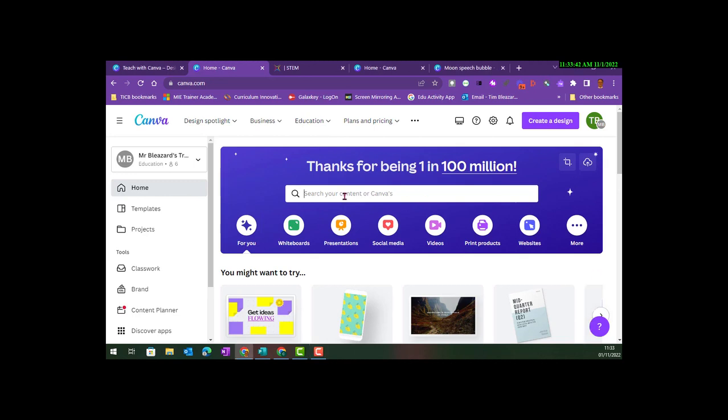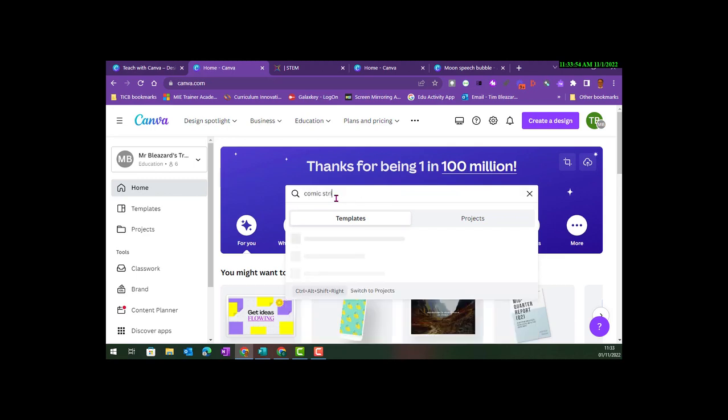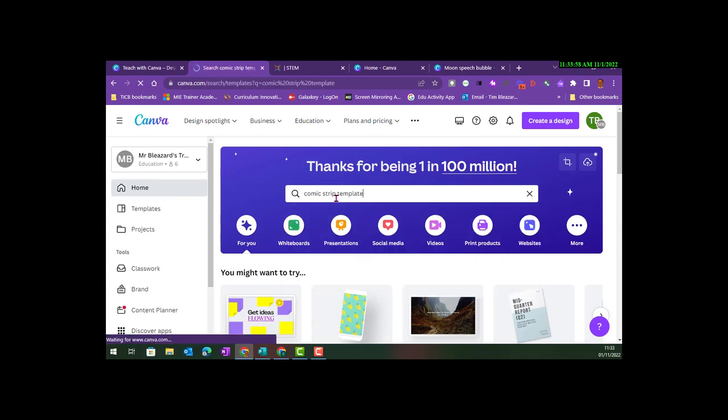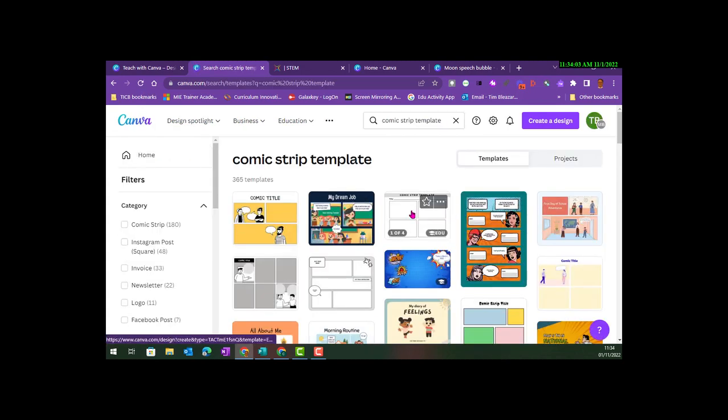So I'm going to click up here and search for a comic strip template. You can see I've already searched for it before. Now you need to make sure you're on templates and not on projects. So I will just type it in anyway, even though it's coming up there. So comic strip template, and then the templates come up here, and this is the one that I want.